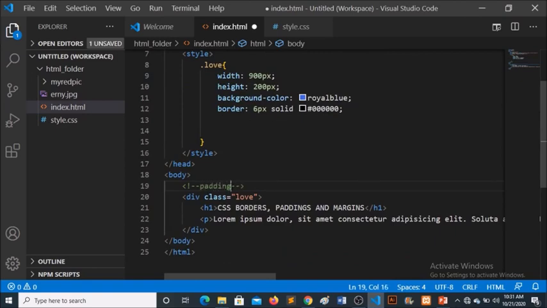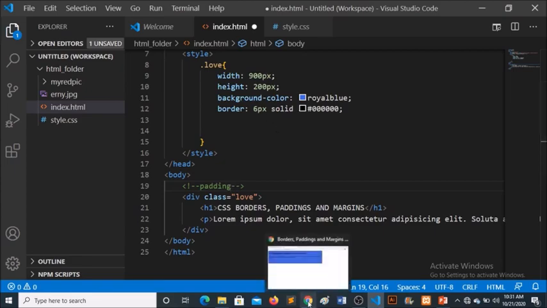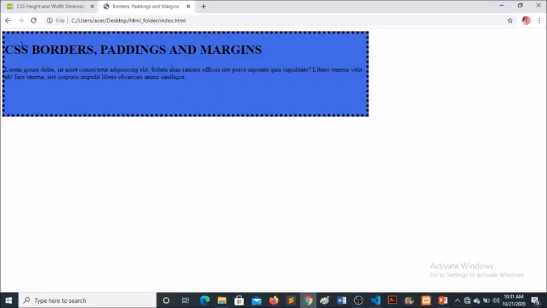Now, when we say padding, padding properties are used to generate space around an element's content inside any defined borders. I repeat, padding properties are used to generate space around an element's content inside any defined borders. Padding is used for generating space just within this content, not outside.